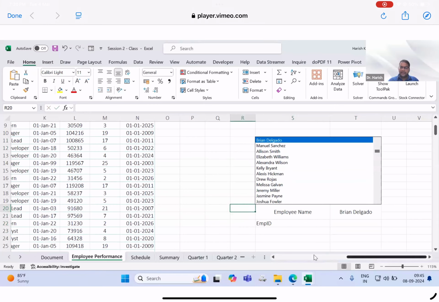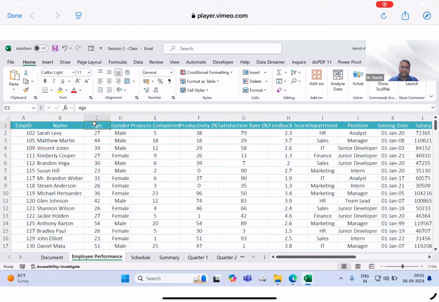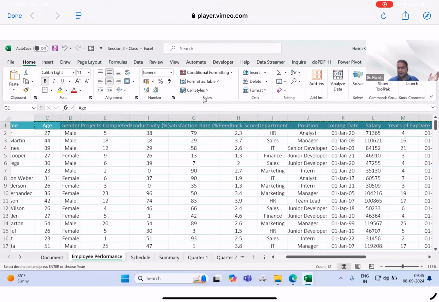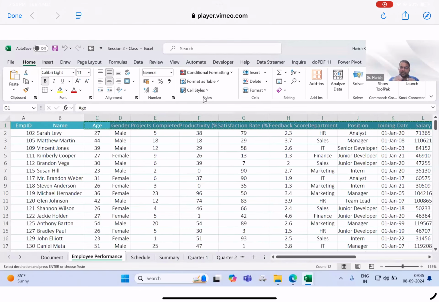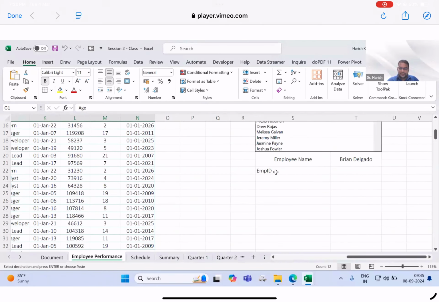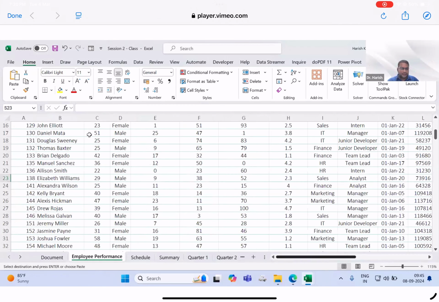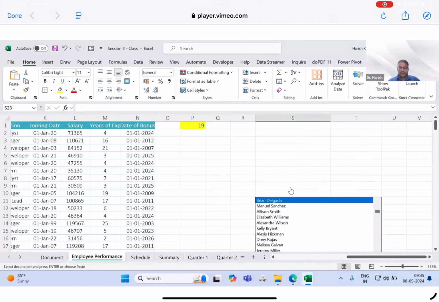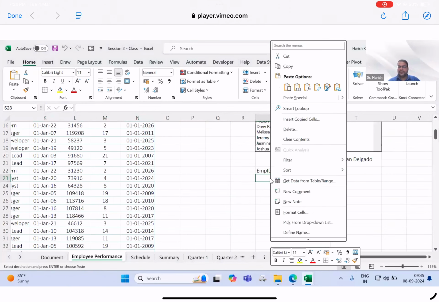Now, not only the EMP ID, it should return all the other values as well. I'm selecting the headers now. Just select the first row of the header and press Control C or copy. Now see what I have selected: from age, from the third column, because two columns I have already considered, name and EMP ID. From the third column onwards, just right click here after the EMP ID and do the transpose.